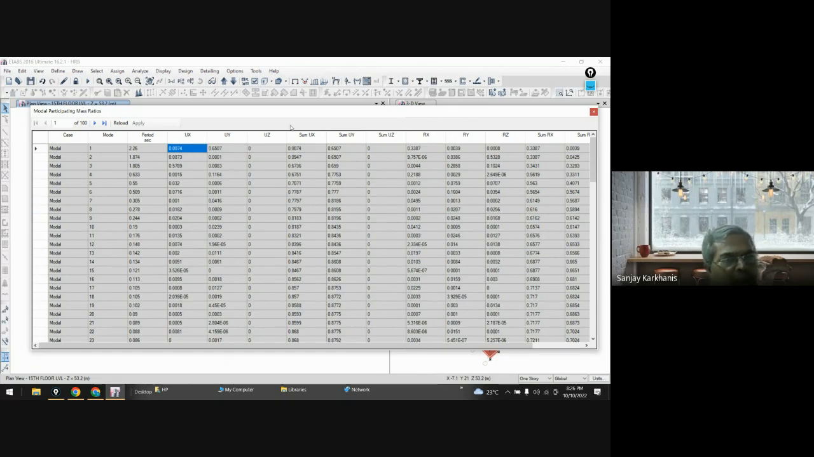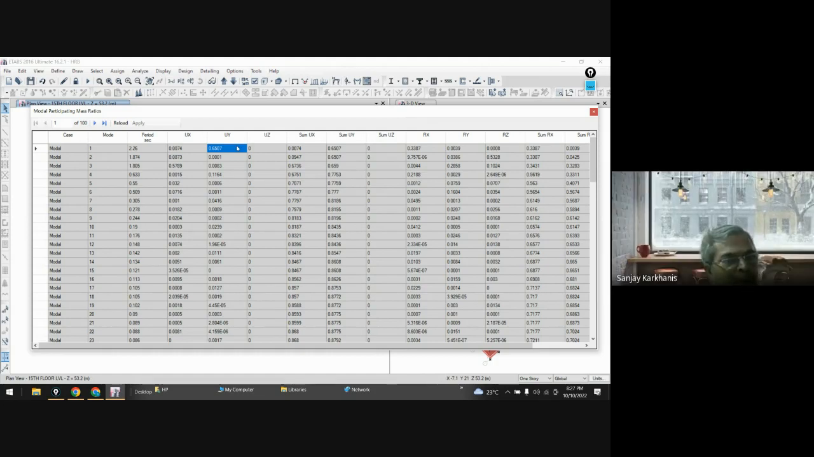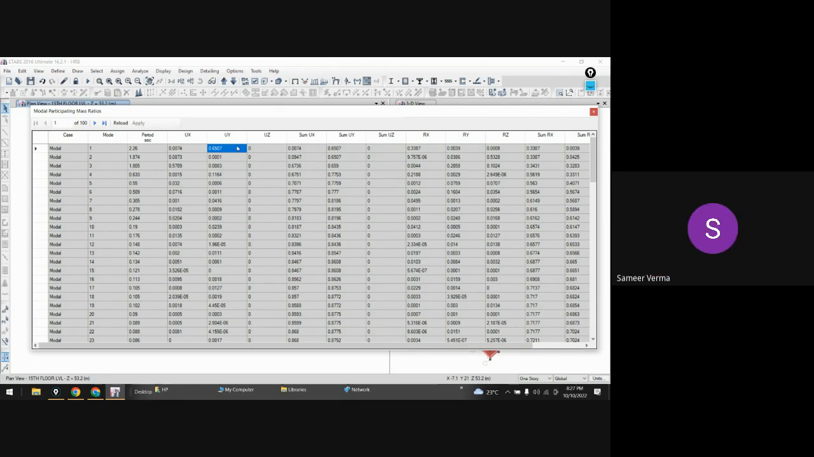Yes, sir. Then UY means this is the total mass, or percentage of total mass, or you can say fraction of total mass, that is getting activated in the first mode in translation in Y direction. Clear? And how much is it? Yes, sir, 65. 0.6507, that means 65.07%.